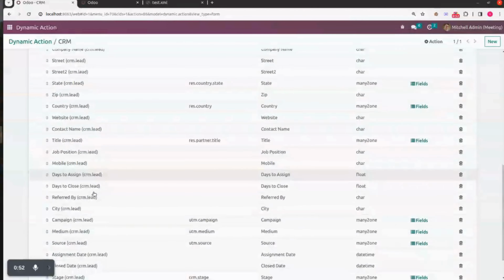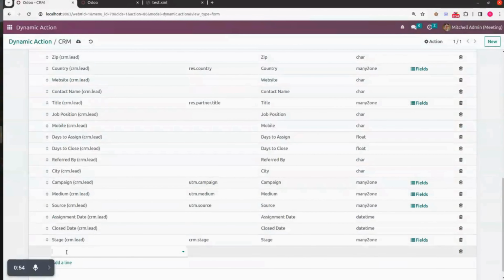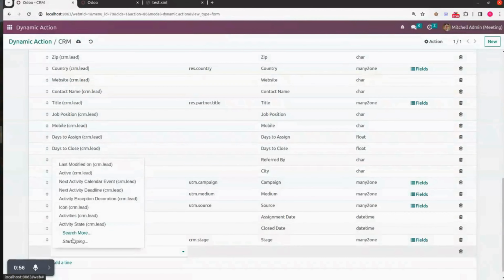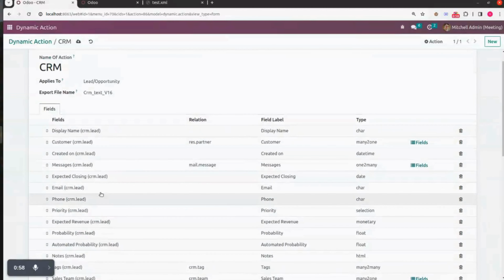And fields. We should select the fields present in the CRM module. If you click here, you can see all the field names. So based on the CRM module, we should put all the field names here. Once the field is added, relation, field label and type are added automatically.